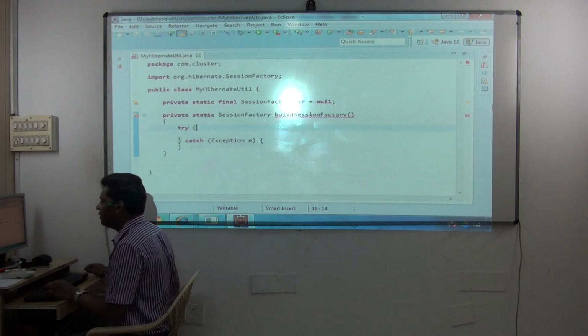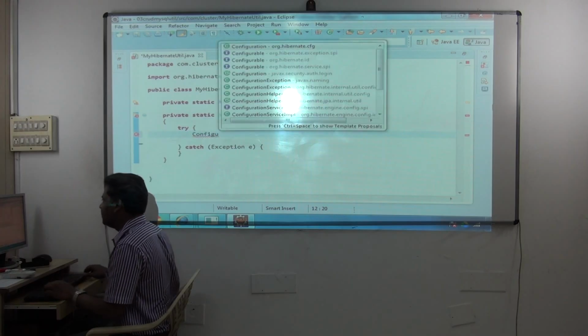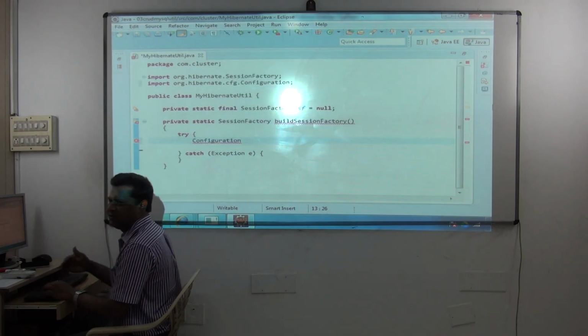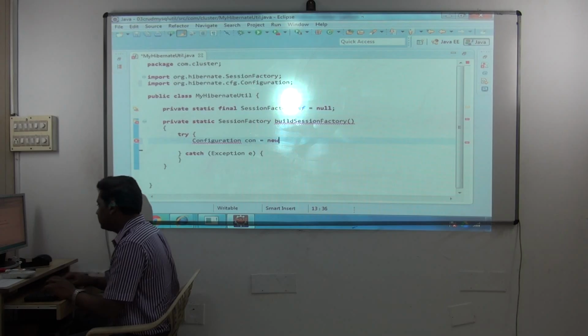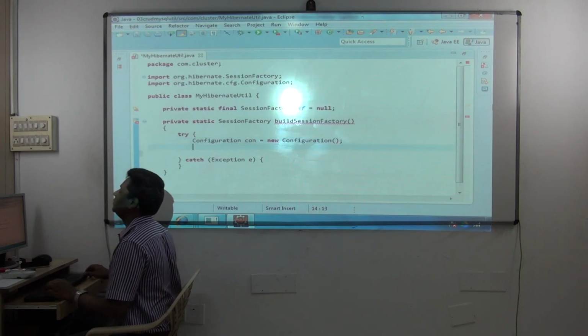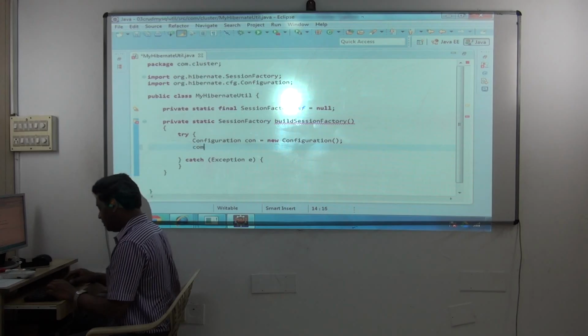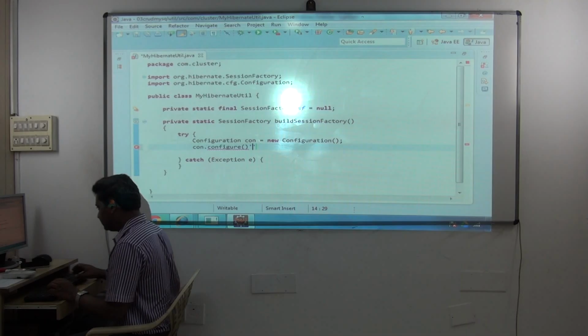Yes, now you know the client code. Same code you write, Configuration, same code. Why are we writing it in the util class? It will avoid us writing it again and again. That's it. Configuration con is equal to new Configuration. Then next what? con.configure. Yes. Then next what?